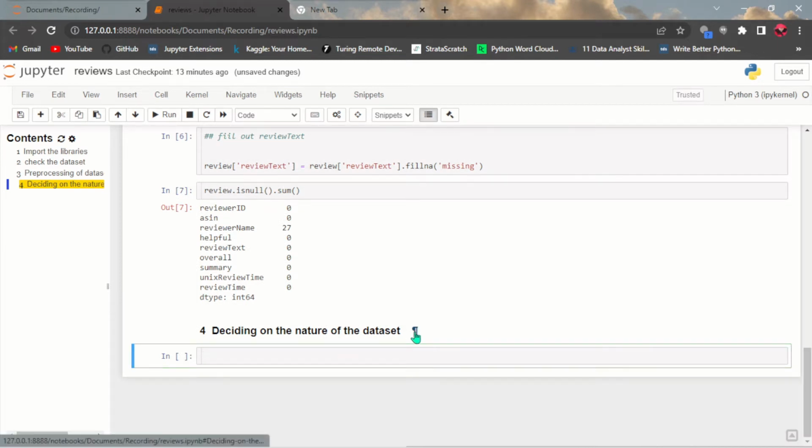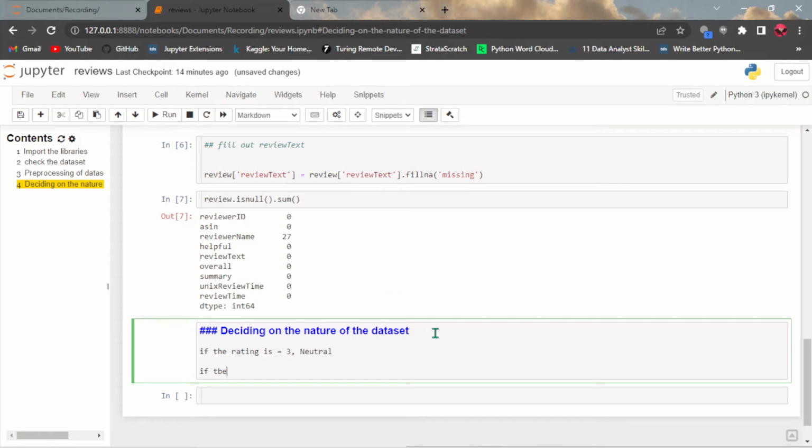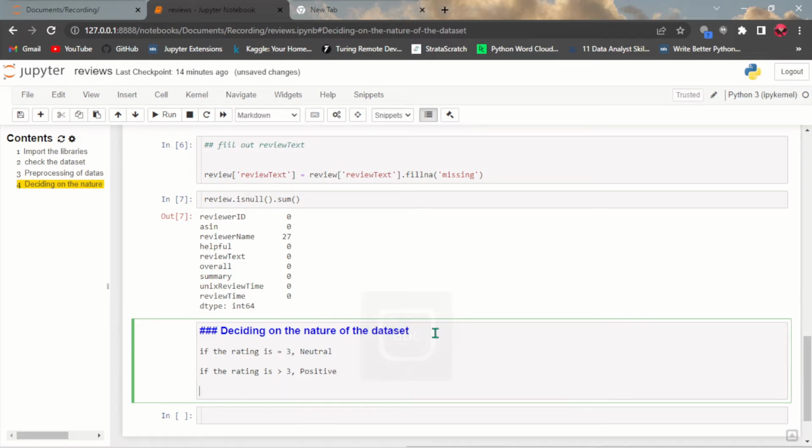So what I want to do here is let me just write everything here. I want to say if the rating is equal to 3, then we want to say it is neutral. How did they spell that again? It's neutral. If the rating is greater than 3, then we will say it's positive, right? We're trying to see how we can bring out the sentiment from the review text.